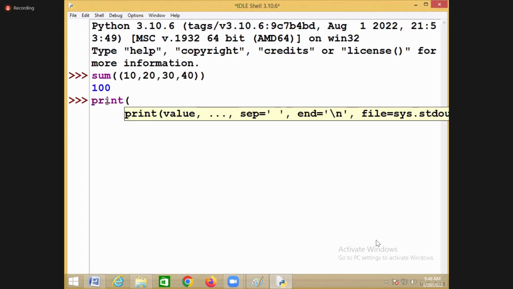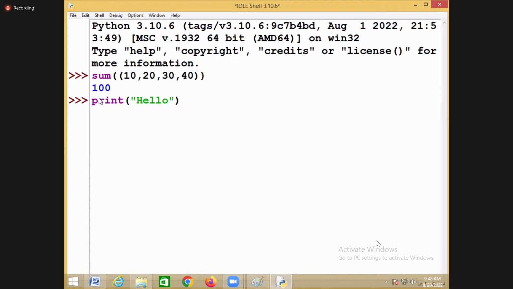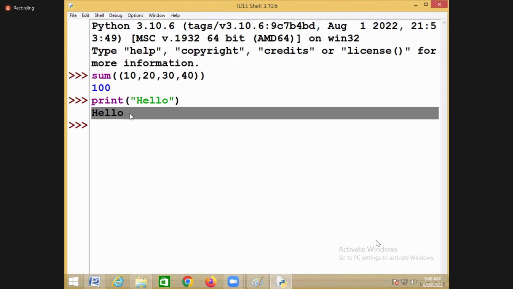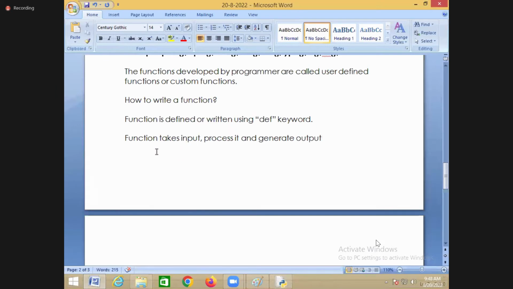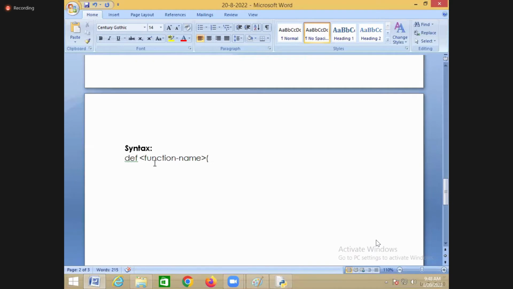For example, print is a function and the print function takes some input, Hello. After receiving this input, it prints on the console the message Hello. So every function takes input, processes it and generates output. A function can take the input in the form of arguments. Arguments and parameters are the same thing.